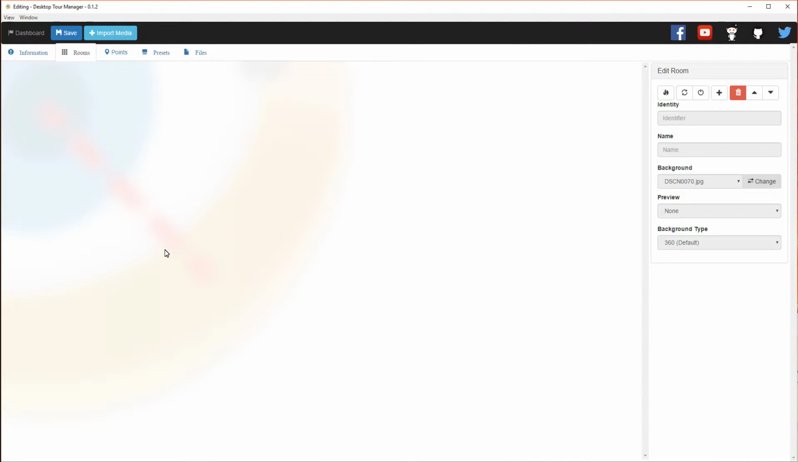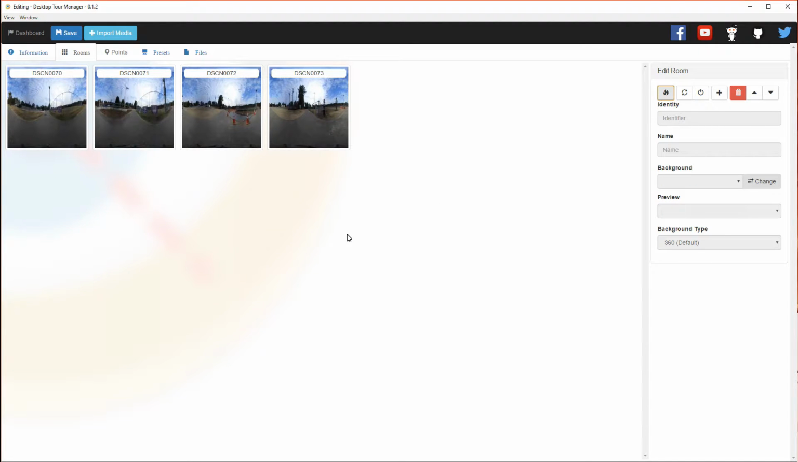Alright, now I'm in my blank tour. I've imported media, but nothing's here yet. You need to use the fire icon, tap on it, and it will automatically add all of the missing backgrounds that are in your tour. So if you already have them in your tour, it won't automatically add them again. This is just a nice way of adding scenes.